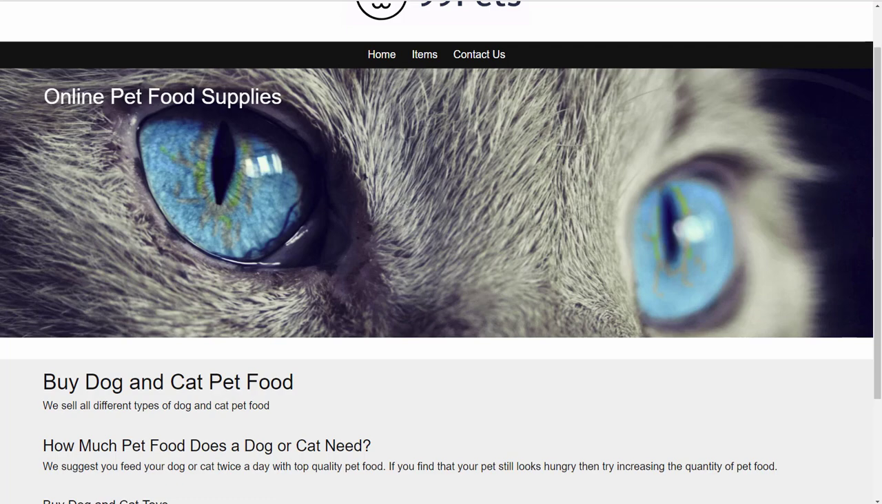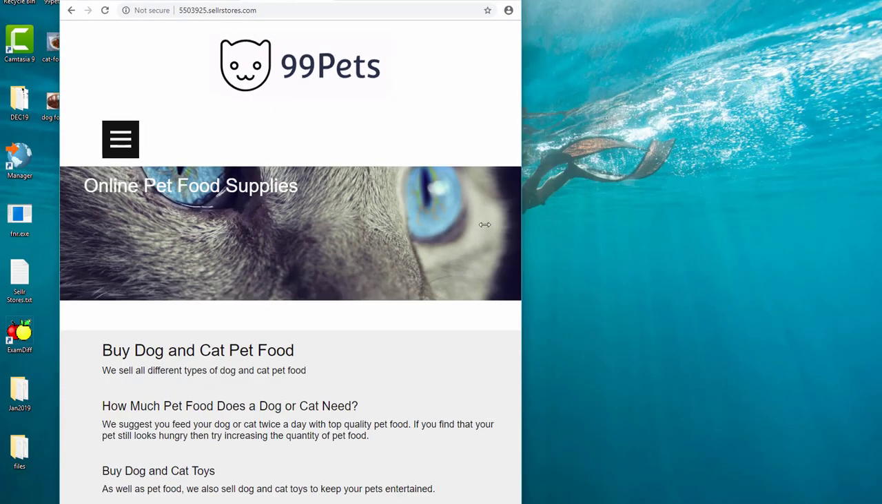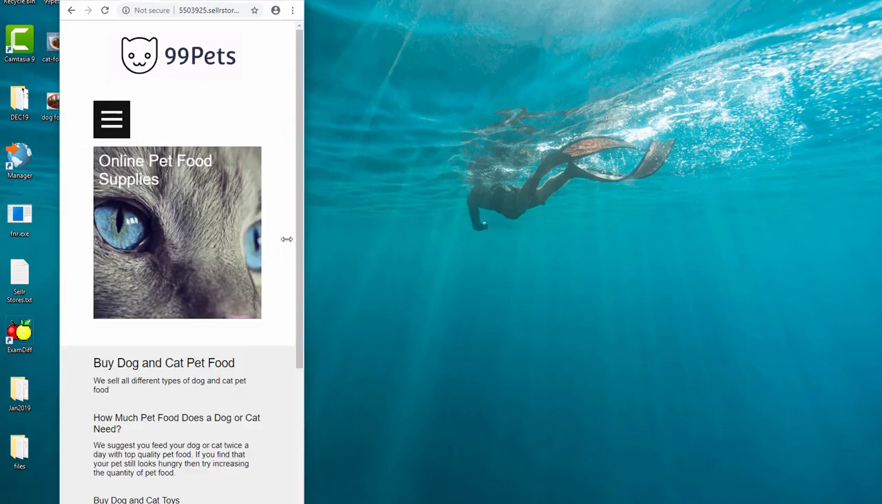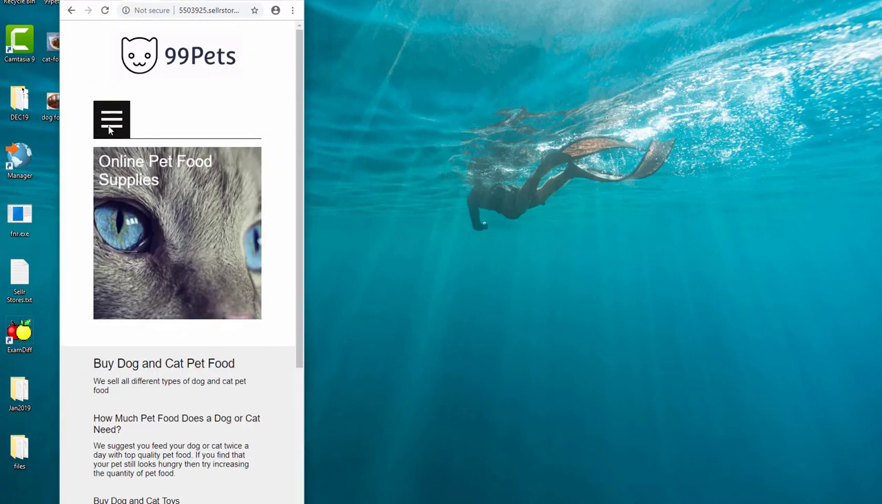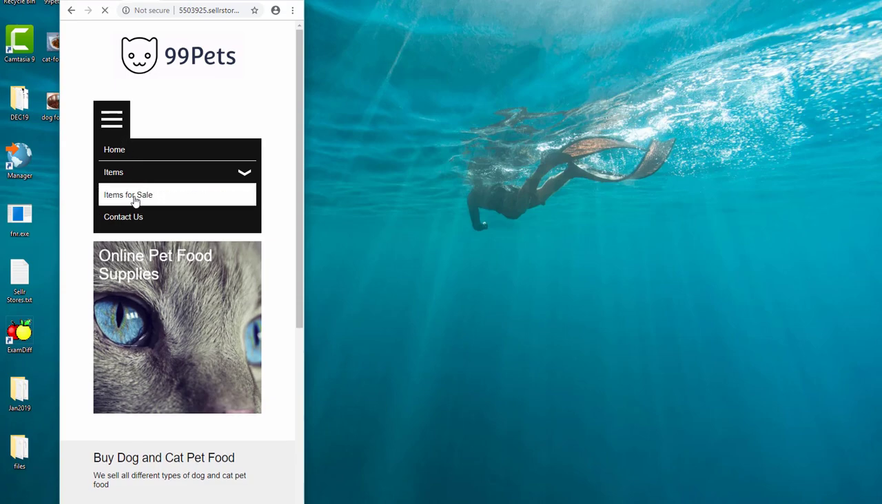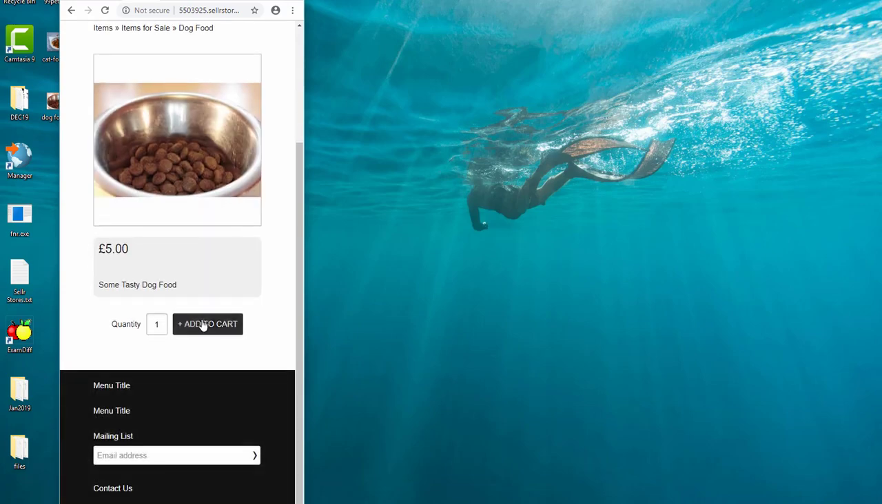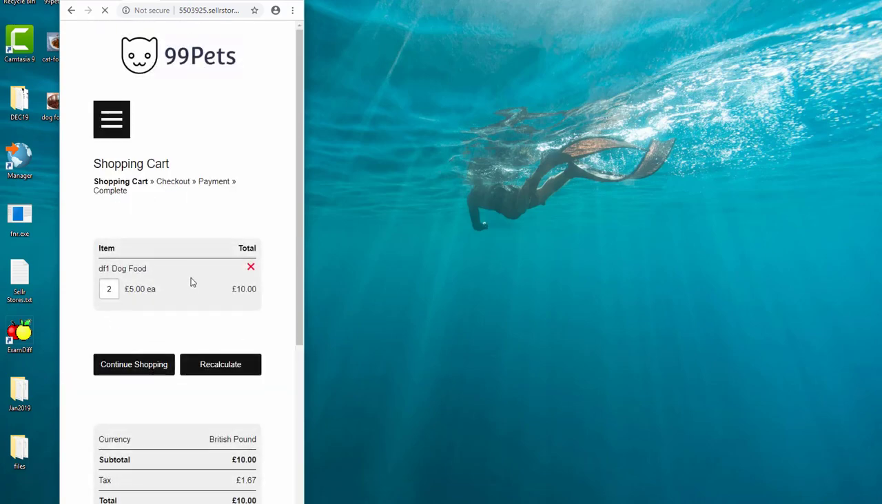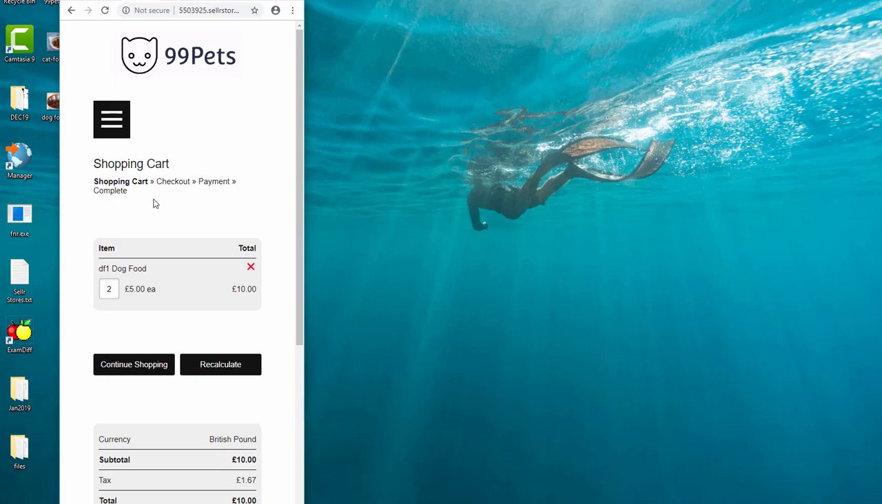And I mentioned it's responsive. Let's show that now. If I make the screen go smaller, this is kind of like what it will look like on a mobile. You can go to the items, items for sale, buy some dog food. It's all there, add to cart. They can buy from you right on the website. Really great looking, really easy to do, and super simple.